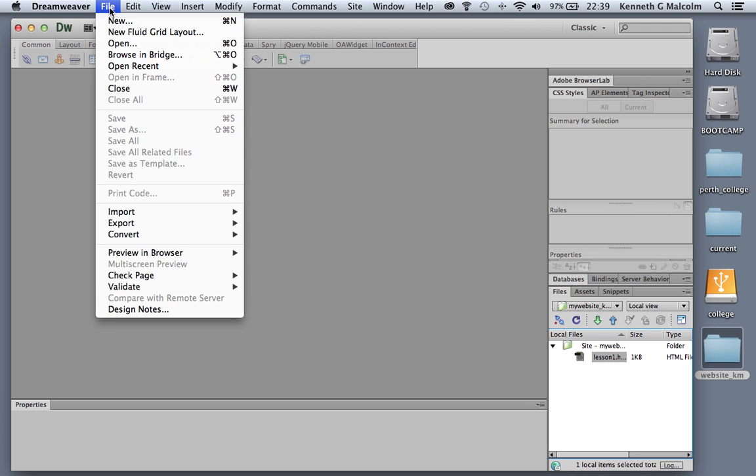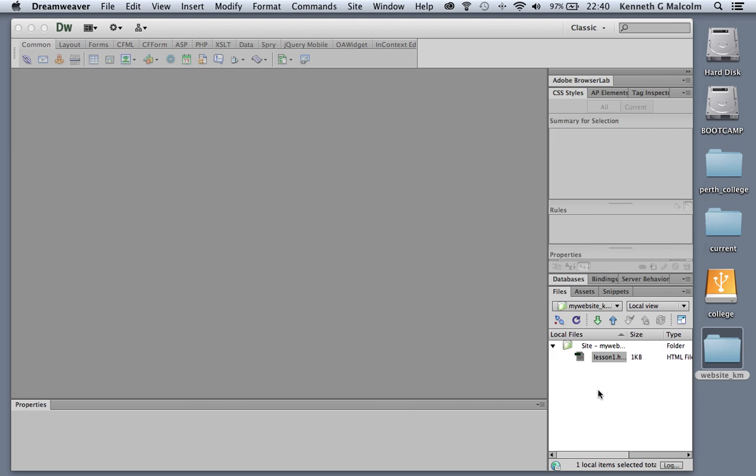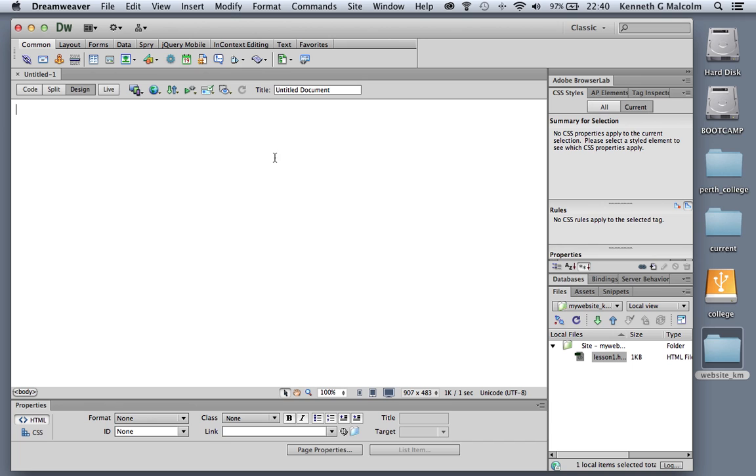So let's go up to the file menu up here and choose new. Then we can choose blank page, HTML, layout is none, and put it to HTML4 strict. And then click create. You'll see now we've got a new file here called untitled1 with a title of untitled document. So in here let's put homepage so we know what this is going to be.